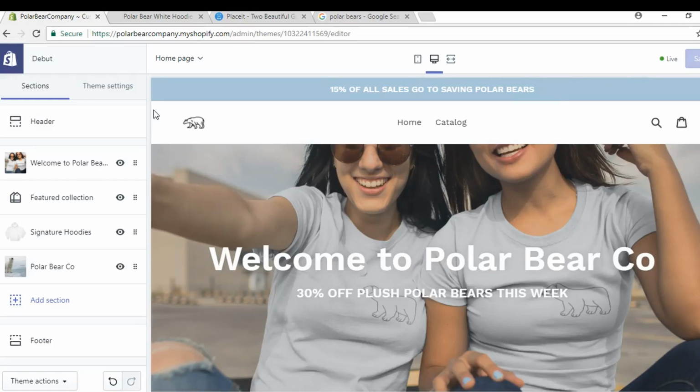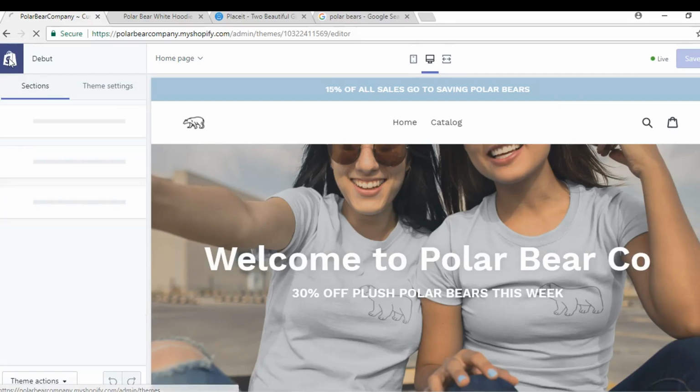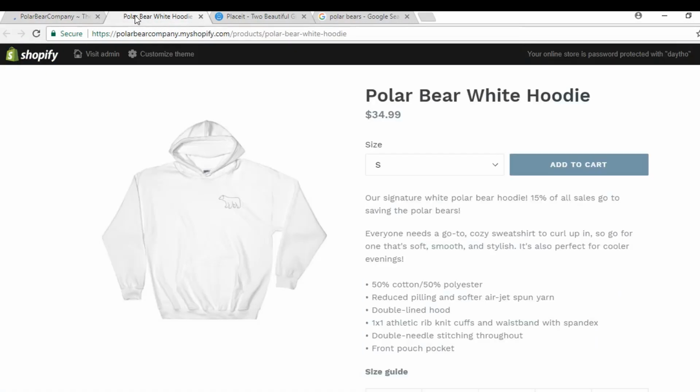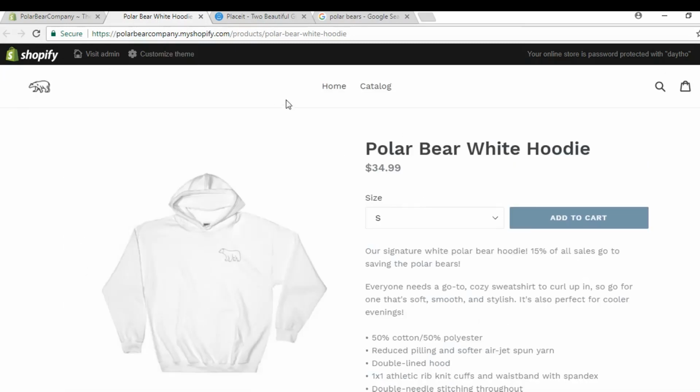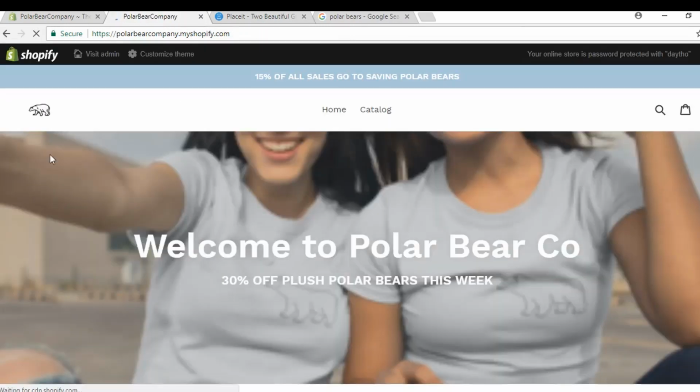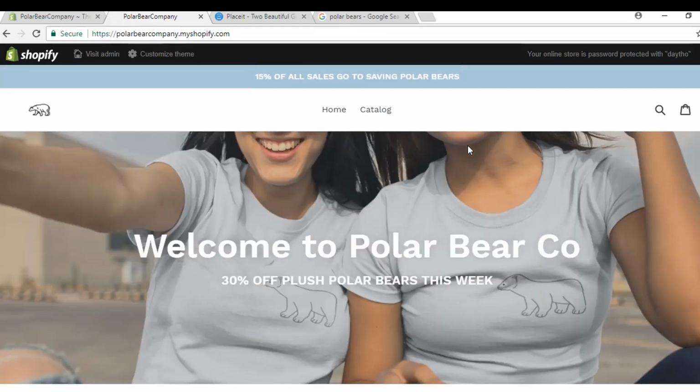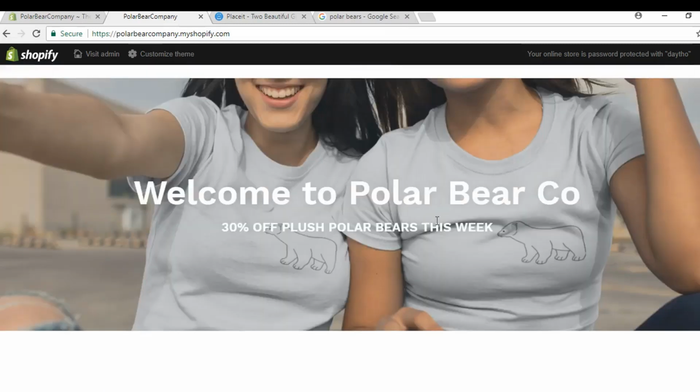So everything is all saved and good to go, so we can click on this icon to return back to the store. So what I'm going to do now is actually go over here and just go to the home page to see how it all looks. We've got our nice logo, our nice banner. We've got that community vibe going with these two girls wearing the polar bear shirt, and they're smiling, so it looks like they're having fun.